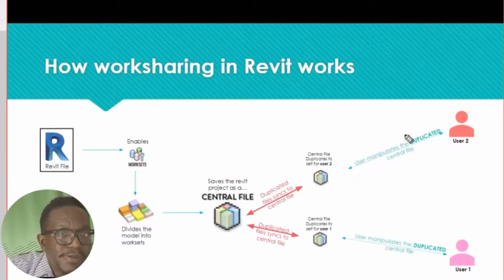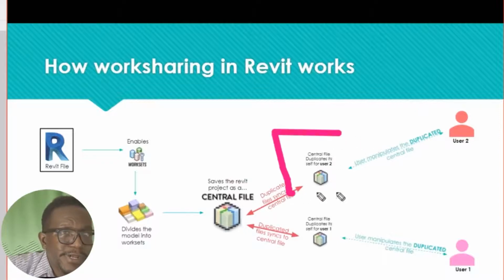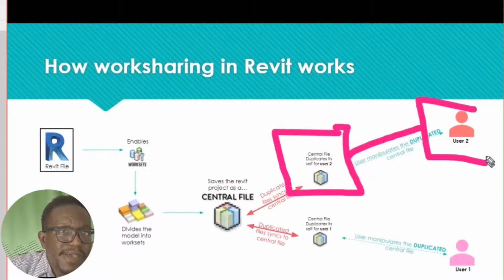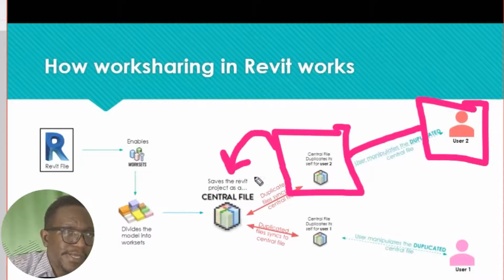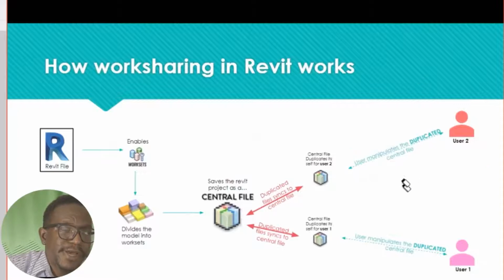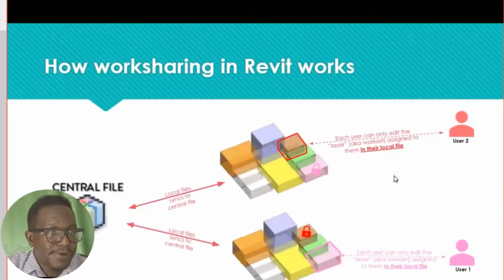When a user accesses the central file, the central file creates a file and says, hey user, use this file, and when you have made changes, you can update the central file. That's really the concept behind how the central file works.